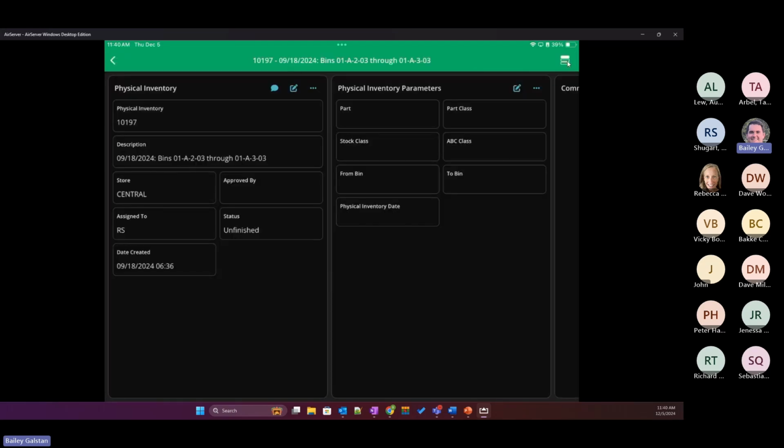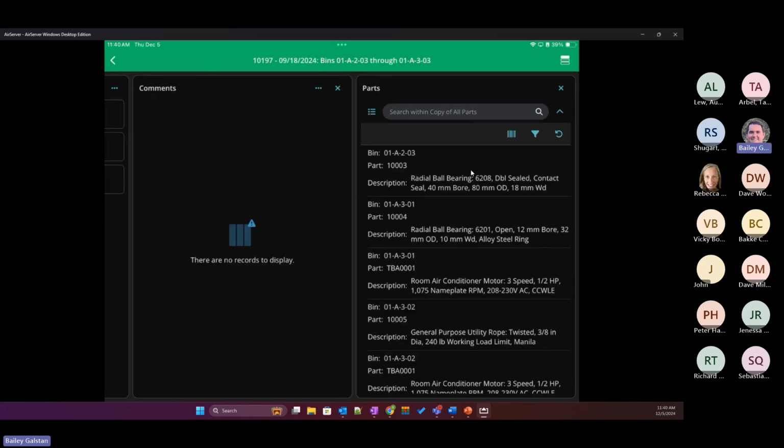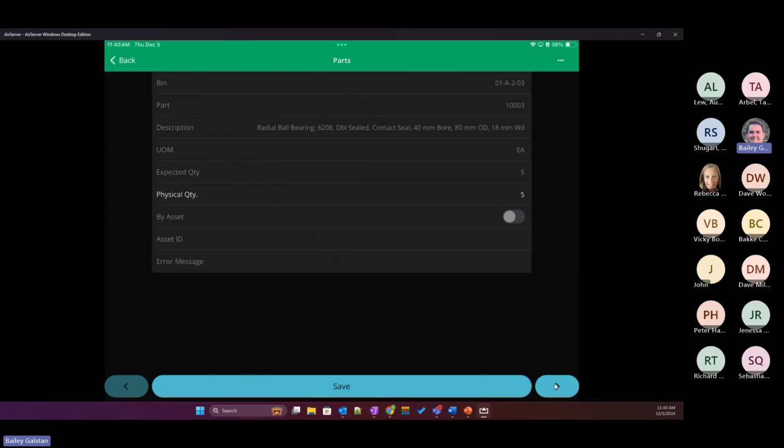Now, if I go to the parts tab and select a part, they've added these new buttons on the bottom so that you can quickly scroll through your parts and fill them out without having to save each one, go back to the list, and click on a new one. So this will save you a lot of time for physical inventories on digital work. And I can click the left one to go back to the previous part record.